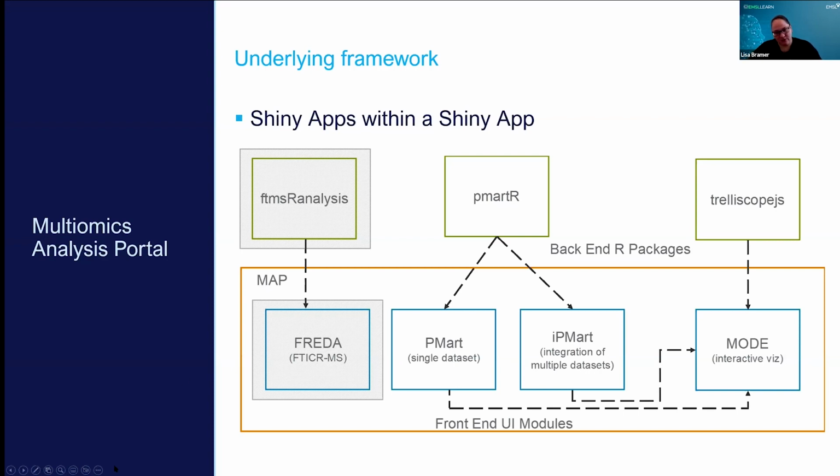And so in this orange box here, that represents MAP. You have a bunch of other Shiny apps like Frida, PMART, IPMART, and MODE that are the front end applications in your app store that you can interact with. And in the back end are R packages that are actually doing the heavy lifting.